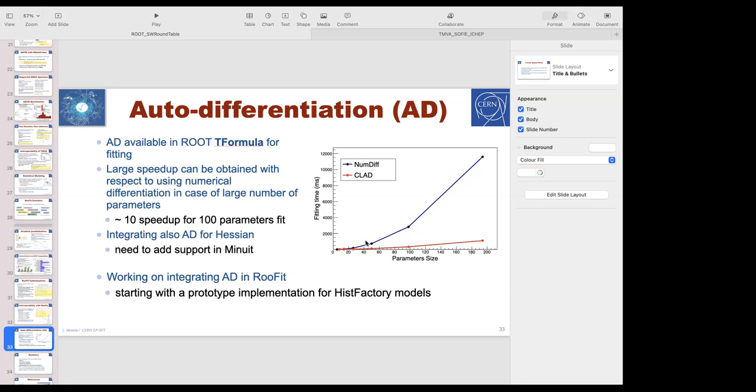We are also working now to integrate something else. For the fitting, we often need to compute the covariance matrix of the fit, from which we derive the parameter uncertainties. This requires computing the second derivative, the Hessian of your likelihood function. We could compute this Hessian also using automatic differentiation, which would allow for another, larger speed up in the case of a large number of parameters. We need to integrate that now in Minuit.